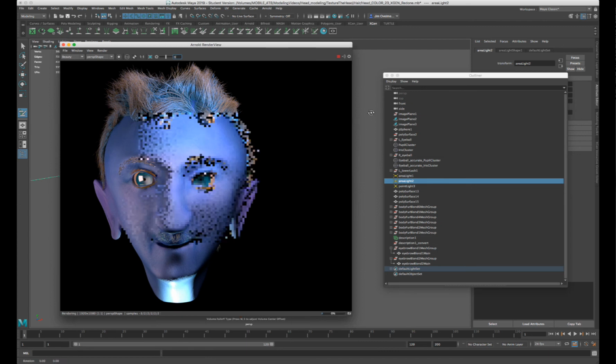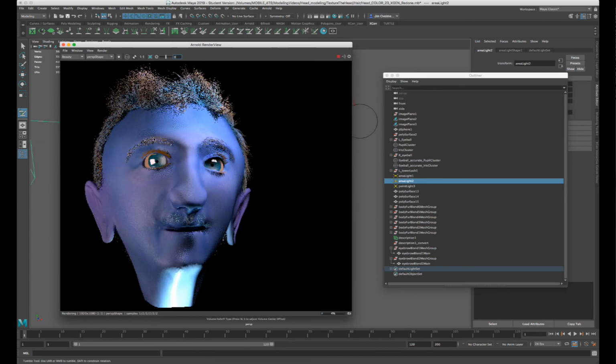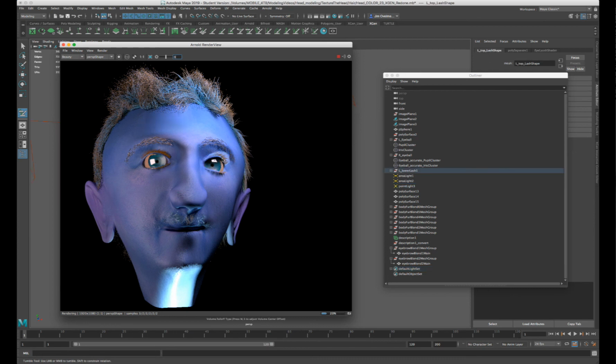Okay, looks like maybe a little bit too glistening with the eyebrows and mustache. You can take that down, trying to match the sheen a little closer to the hair and the eyelashes, all coming together.